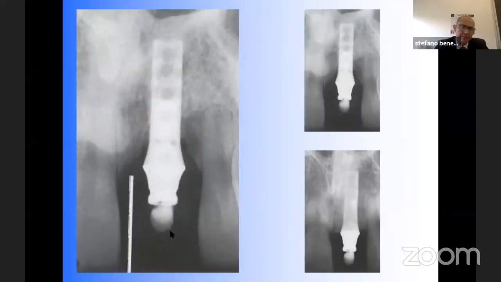Also, closed flap decontamination for implants is possible with laser technology. And our approach is always a closed flap approach as first approach. Then we decide whether to proceed with an open flap approach, debridement or not.